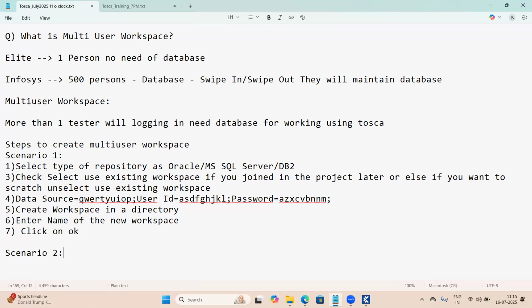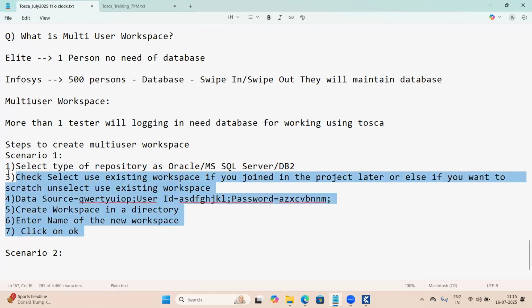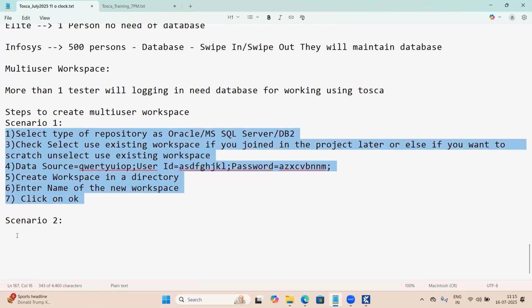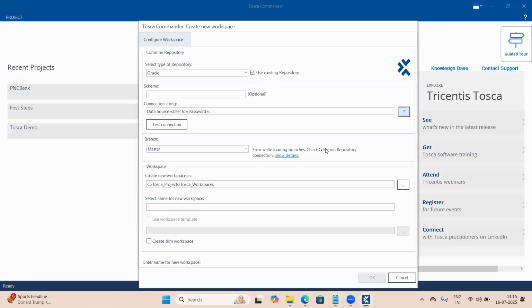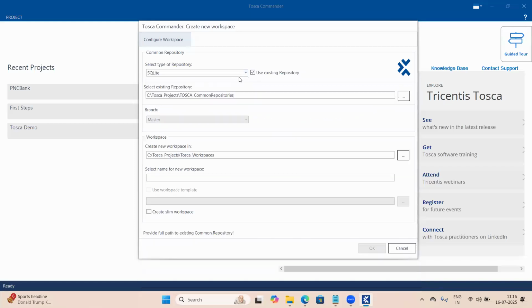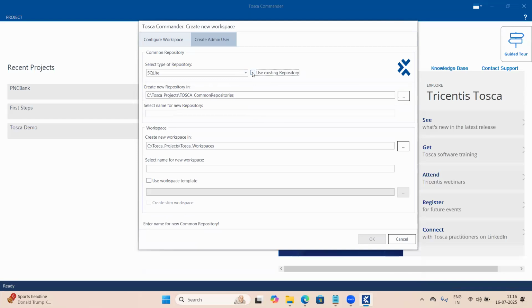Scenario 2. What will we do in scenario 2? Let me copy and paste these things. Here the difference is we'll select SQLite and we'll uncheck this also, because we'll create from scratch.